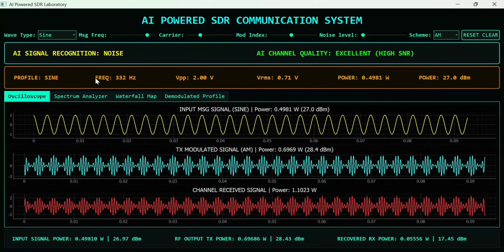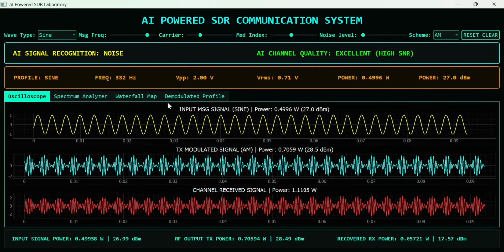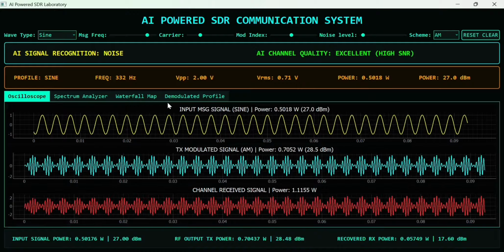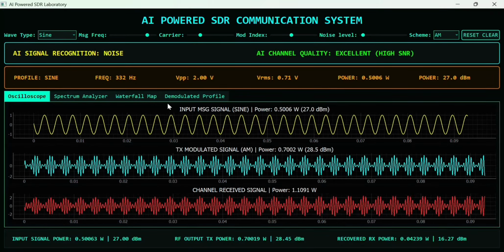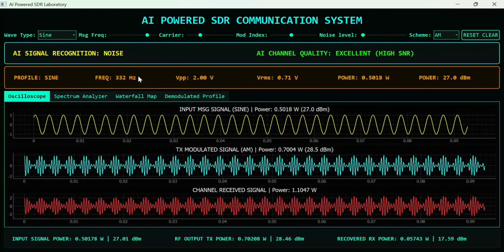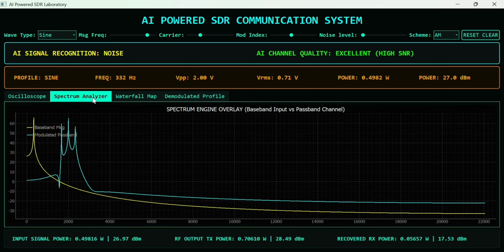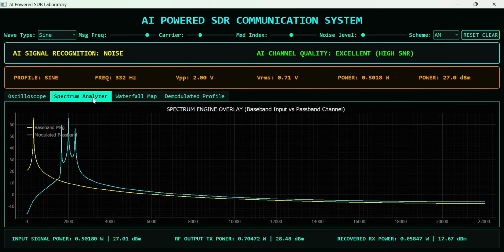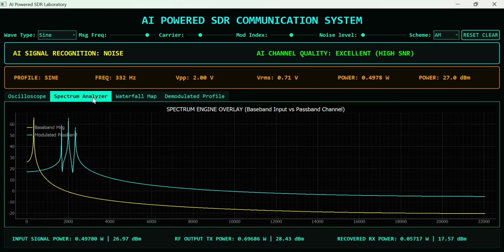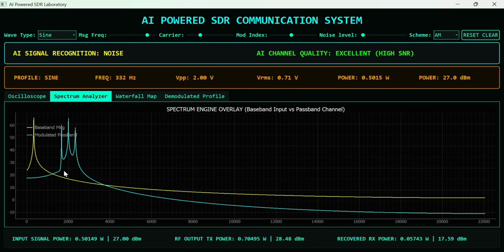Now let's see how the toolbox behaves under heavy modulation workloads. If we choose standard AM, or amplitude modulation, the oscilloscope shows a moving carrier wave getting compressed by our message signal. Switch over to the spectrum analyzer tab and you will see the exact frequency layout: a massive power spike in the middle representing the carrier, and two smaller peaks on the sides holding the information. So as you can see here.